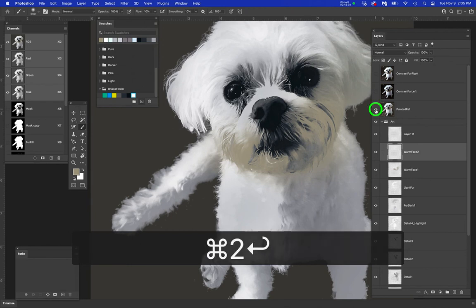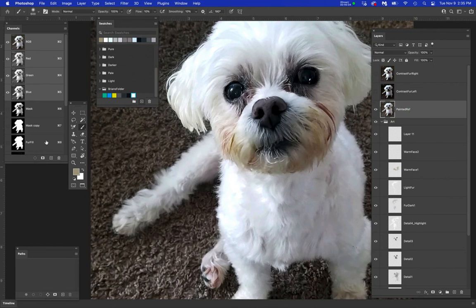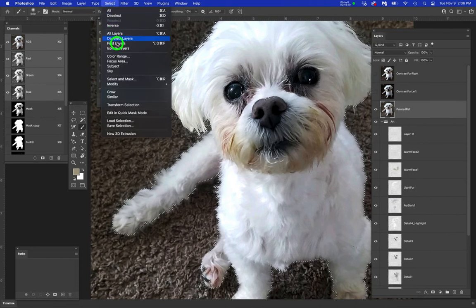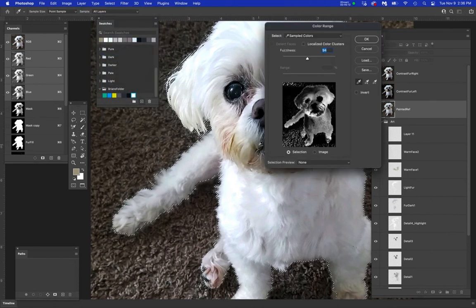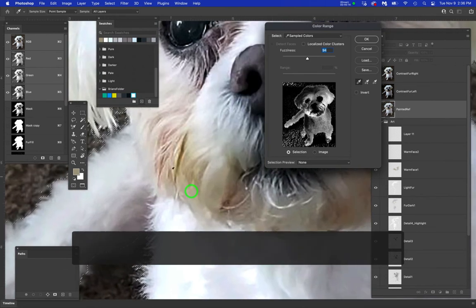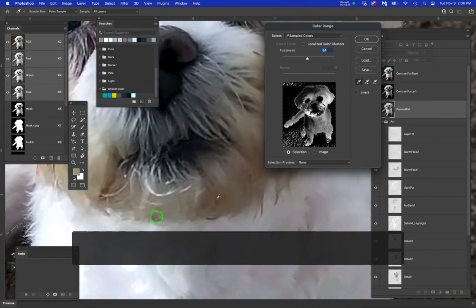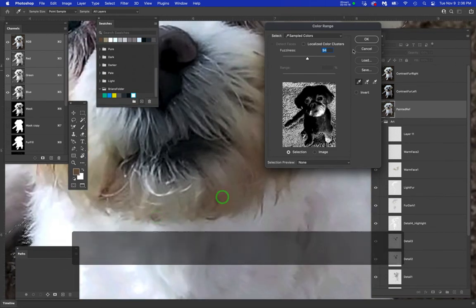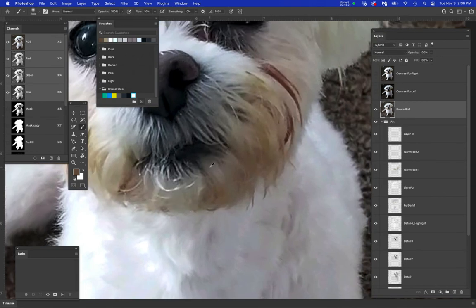Let's now turn this on, click to it, do the same thing again. Let's make a selection. Am I clicked on the right layer? Yes. Let's go to color range. Let's zoom in and grab the darker value. So let me go over here and grab this dark value. Okay, and let's click OK.